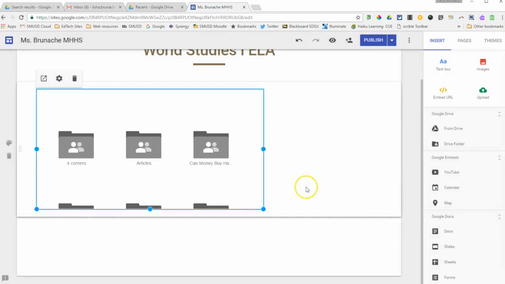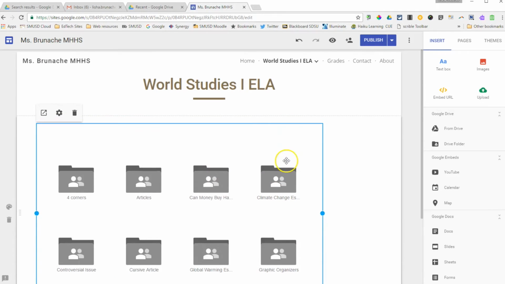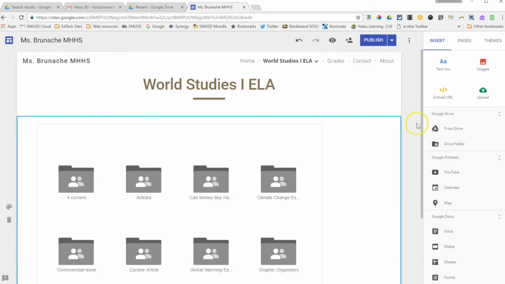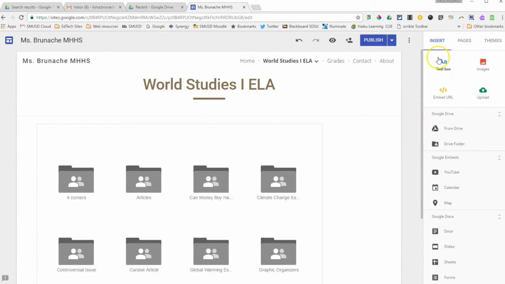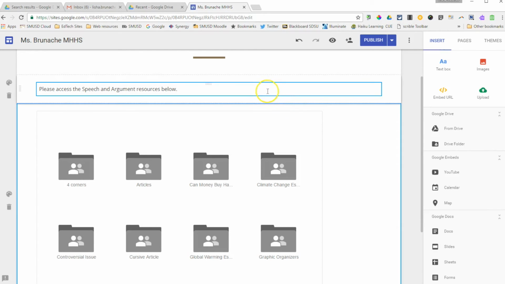And it's so easy for me to post it here. So I had folders within this folder, but if you just had docs, it would show the preview of the docs. I'm going to add some text, just clicking the text box and telling my students, please access the speech and argument folder. And just like that, they can get to all their materials.